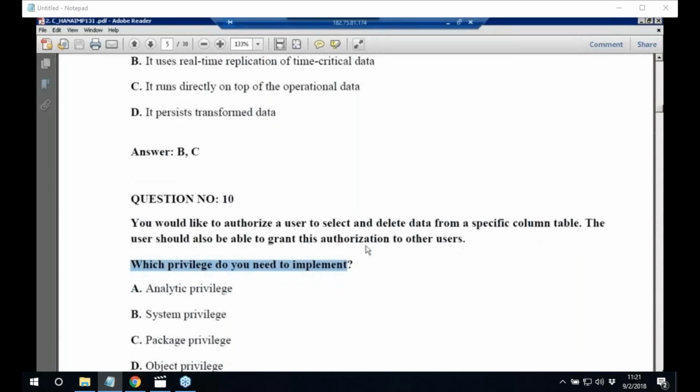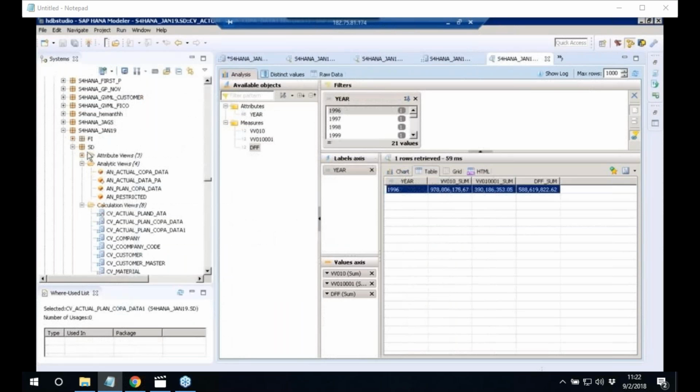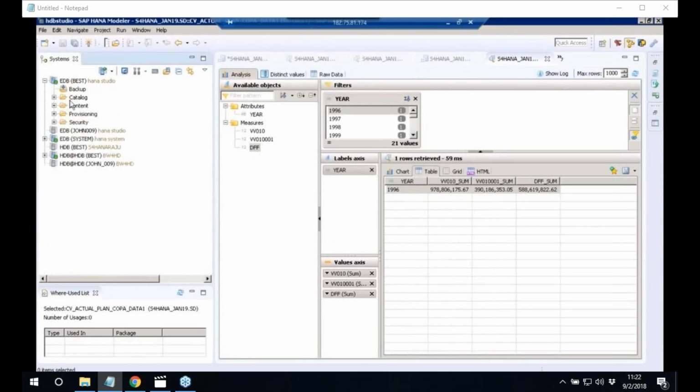You see, you'd like to authorize a user to select and delete data from a column table. So how can you delete data from a column table? Please see. Let me go back. I would like to show on the system, because most of the participants requested me to show on the system. Every question that I discuss, I will try to show you on the system.